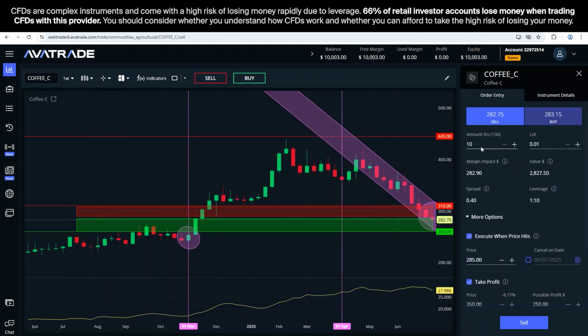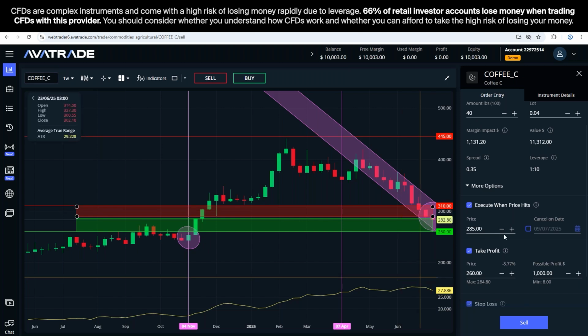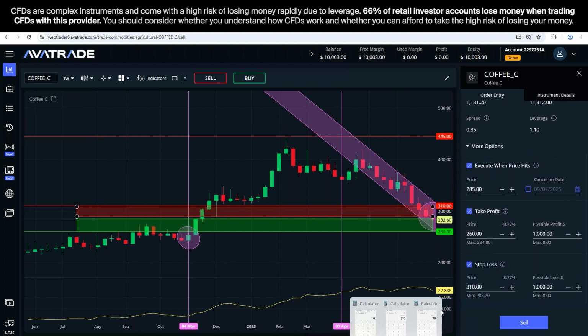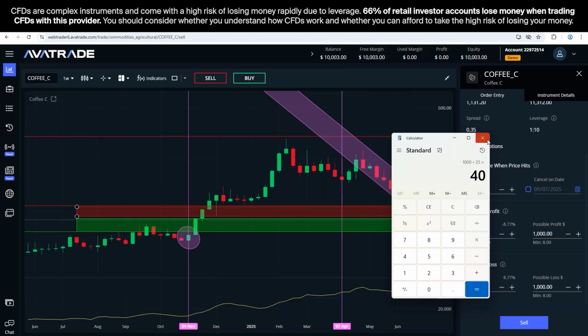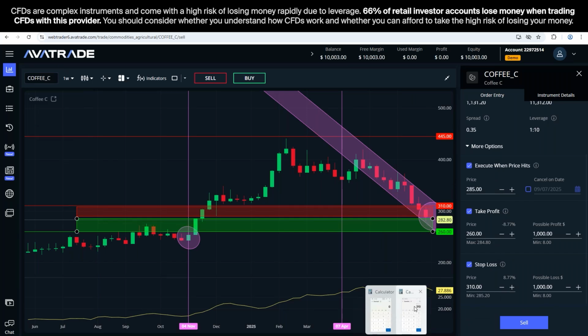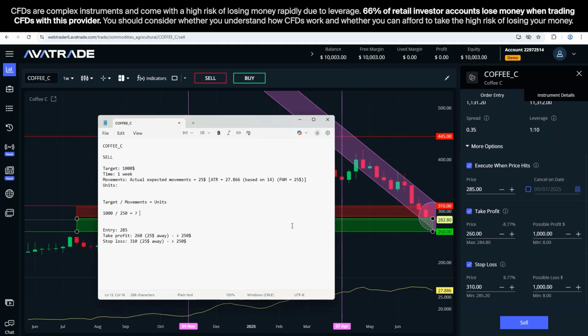Okay, so since we are with 10, we can click here once. We are at 20, we can click here again. 30, we can click here again, and we are at 40. And now with 40, we get the exact numbers that we wanted. So we're looking at 1,000 versus 1,000, which is a ratio of 1 to 1. Great.